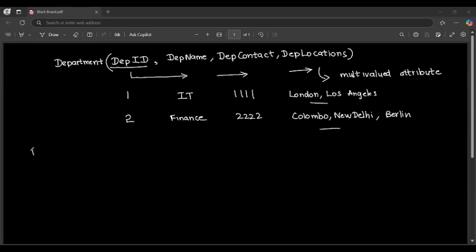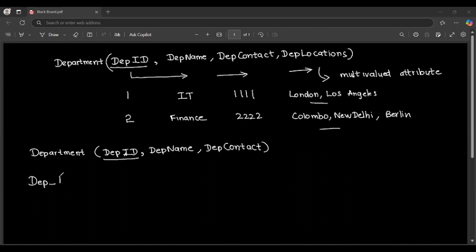So what you will do is break this. The department relation can only have department ID, department name, and department contact. Now this is great. We have decomposed the relation into a smaller relation having the attributes department ID, department name, and department contact. Now I will create another relation, department locations.